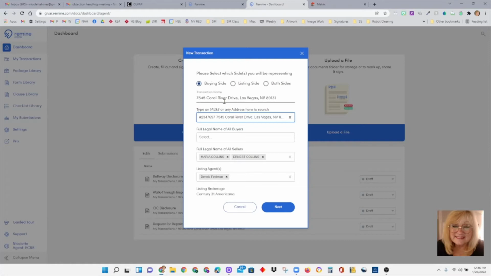If you'll notice, it named the transaction by the address of the property. I can go in here and add my buyer's last name if I so desire, and I put a / between the buyer's last name and the property address. I like my transactions named that way. You do whatever works for you. Legal name of all buyers. I'm going to name my buyers here, and I'm going to put in the legal name so that Remine Docs can do its thing.